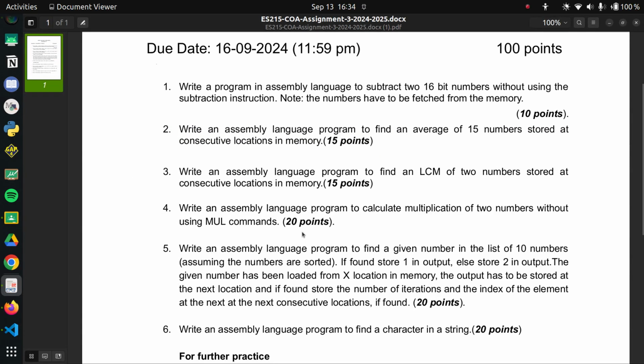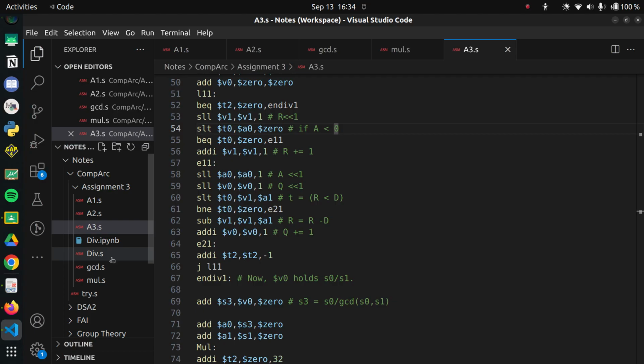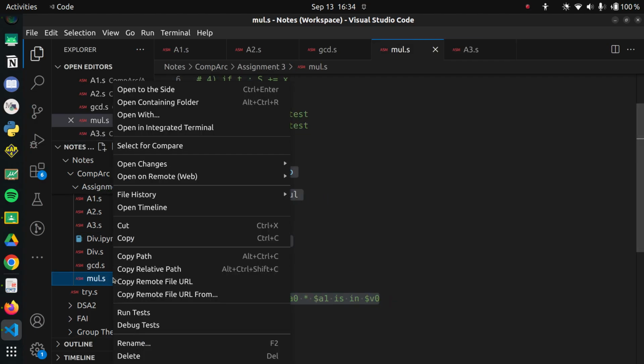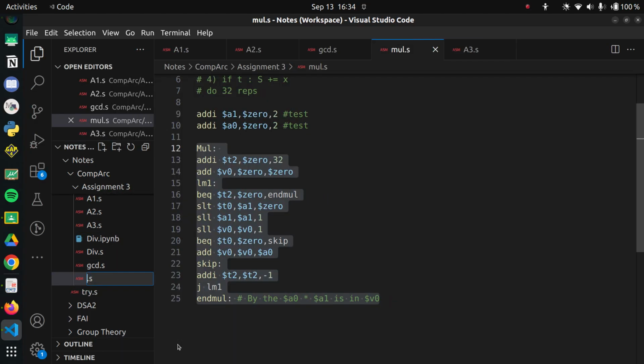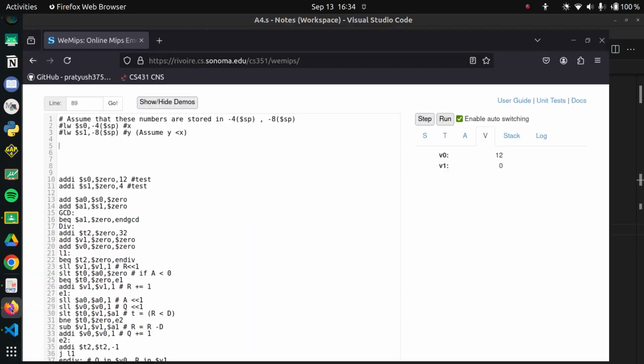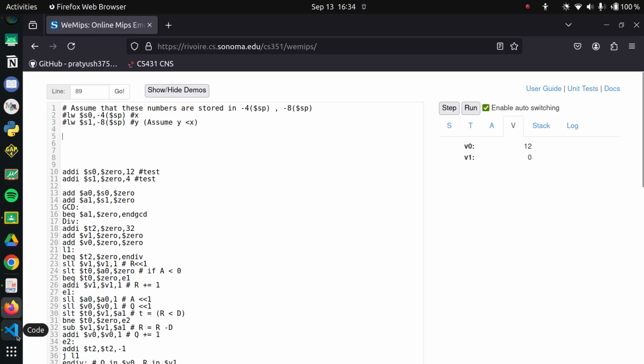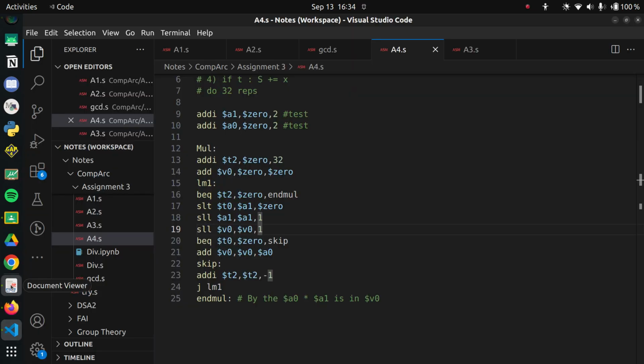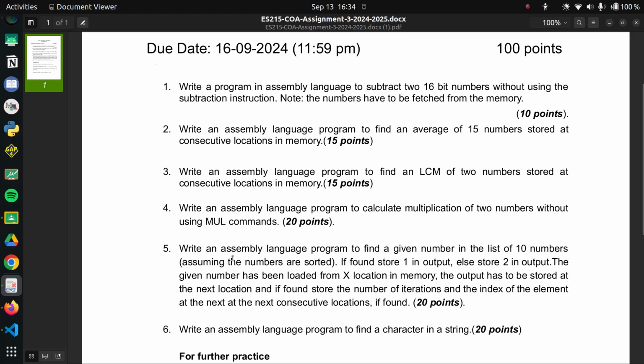That's a long assignment. Write an assembly language program to calculate multiplication of two numbers without using mul. I did that. Wait, there's a mul command? I had no idea there's a mul command. Oh, so I'm already done with A4 pretty much. So our mul.s, that's basically A4. So I guess ignorance really is bliss, isn't it? Sometimes you just have to take the hard path. And sometimes you just don't know that there's an easier path and you take it regardless.